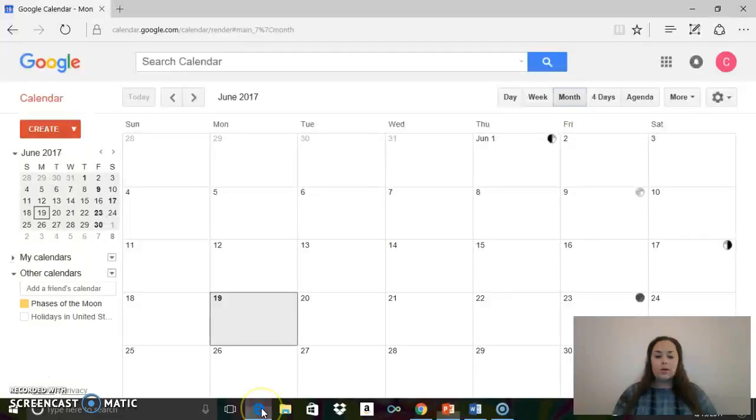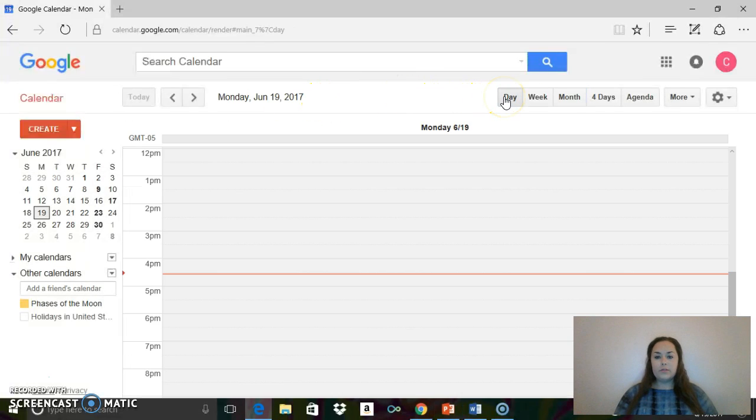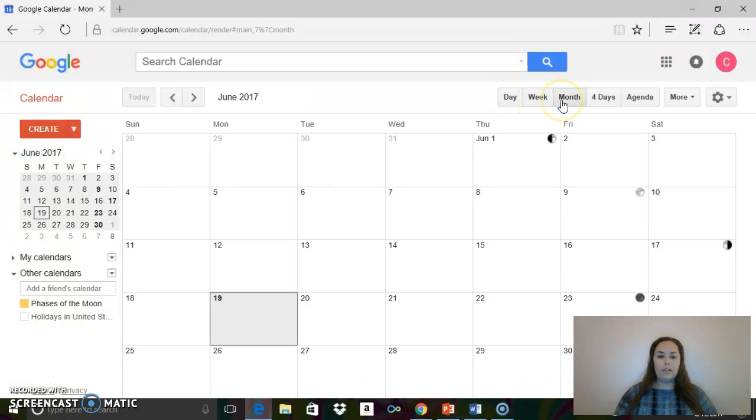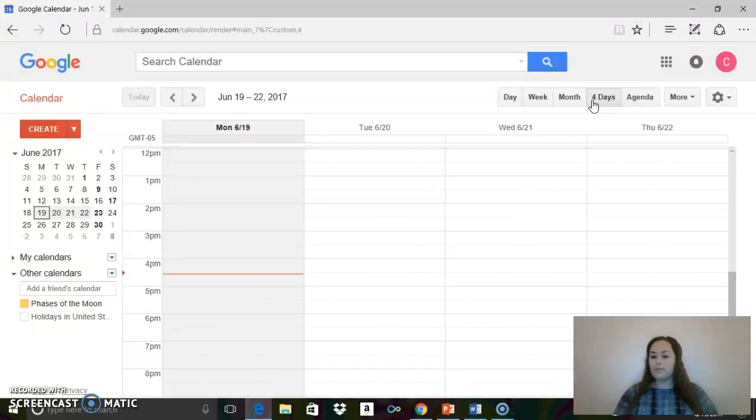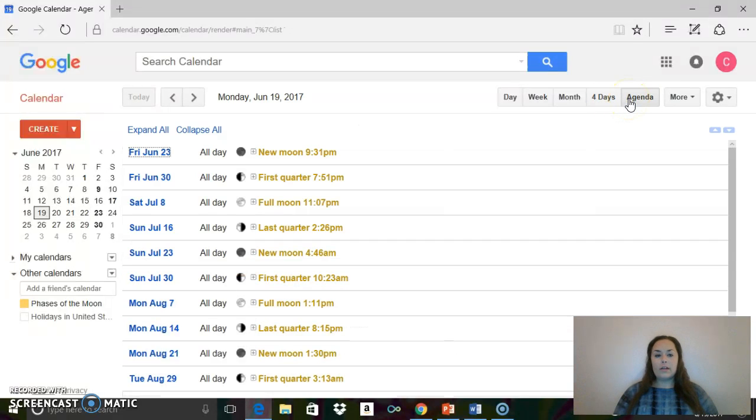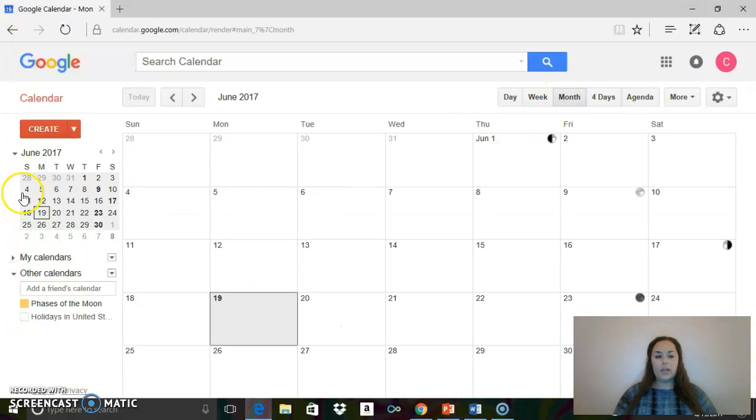So this is what Google Calendar looks like. There are different views. You can view it by the day, week, month. You can change this from 4 days to 7 or 5 or however many, or you can view it by agenda. So I really like the month view. And then you have a little calendar over here also. So you can add other calendars. As you can see, I've added the phases of the moon calendar because I thought that was pretty cool.